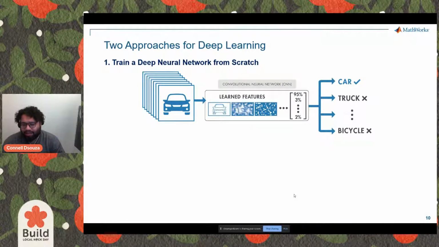The sort of drawback with this is your network knows nothing. Your network does not know how to identify features. You've got to teach it everything. So you need a lot of data for it to learn the different features that you're trying to get it to detect.